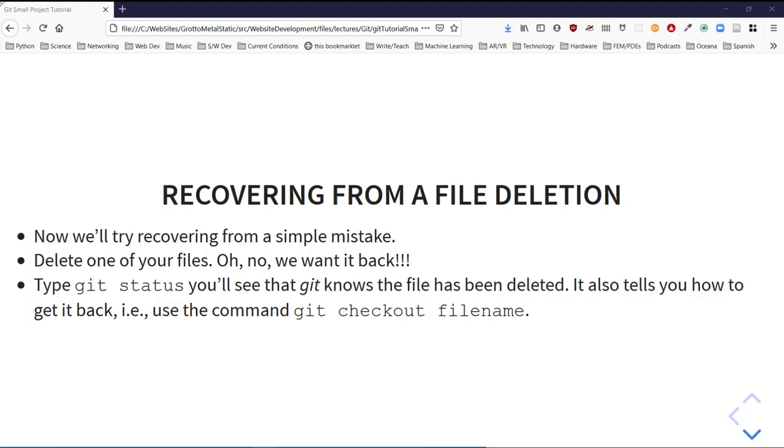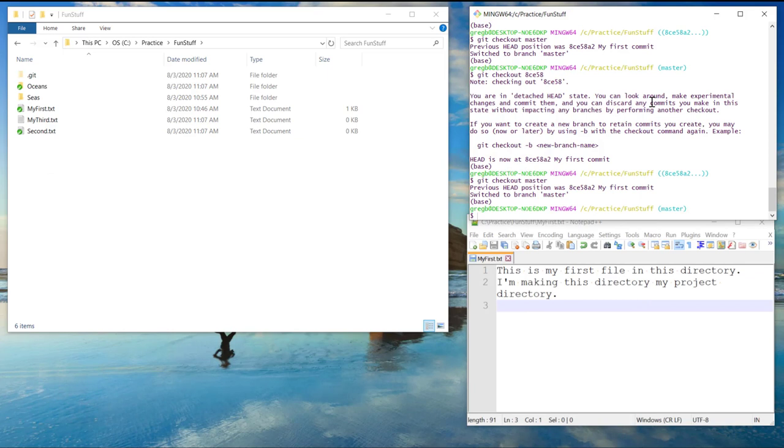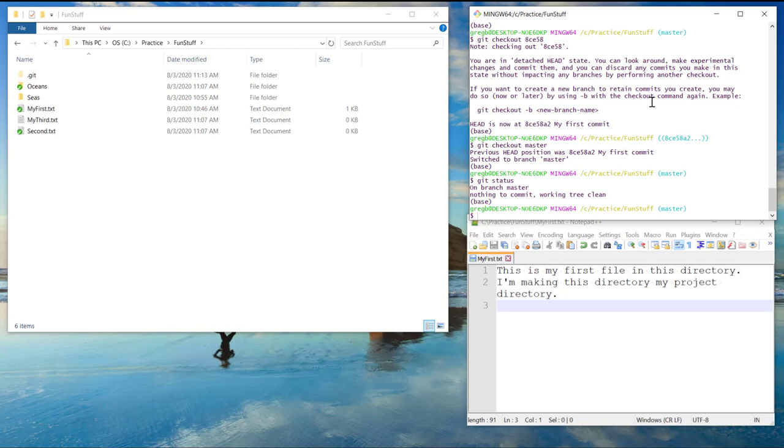Now, let's try recovering from a simple file deletion mistake. So, where are we? First, before we try anything here, git status. On branch master, nothing to commit, working tree clean. So let's come over here and delete my first file. Now I want to get it back. How do I get it back? Well, I can go to the recycle bin and all that stuff, but git will help us out here. So, type git status.